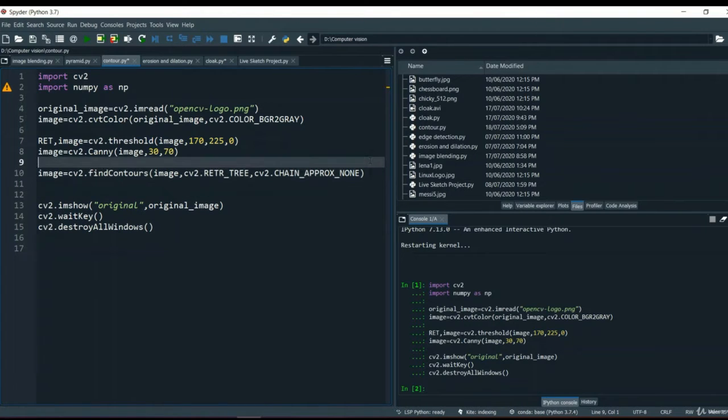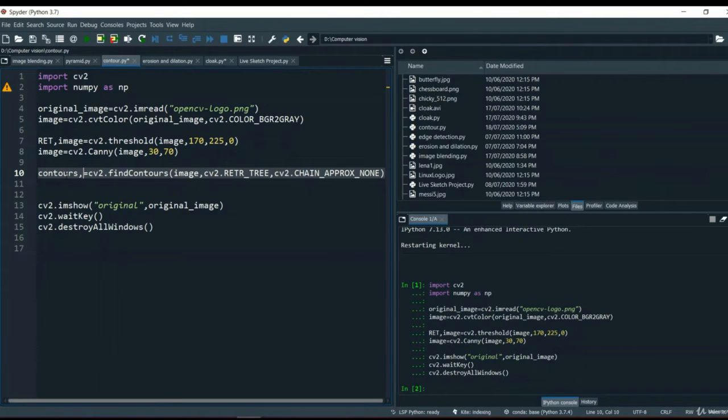And one more thing, we are using an image over here. Actually it returns two values, like the threshold function did: ret and image. In ret it was giving the threshold value, and in image it was giving the array of the image. Same way here, it will also return two values. One is the contours. It will pass all the contours inside of it, and it is a list. And the second one is the hierarchy.